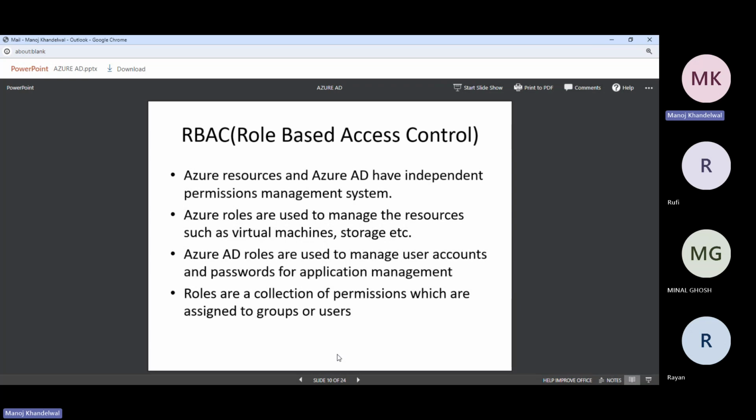Okay, now we have something called role-based access control. We talked about authentication and authorization. So, Rian, can you tell me what is the difference between authentication and authorization? Rian? Authentication is providing identity to the user. Authorization is giving permission to the user.